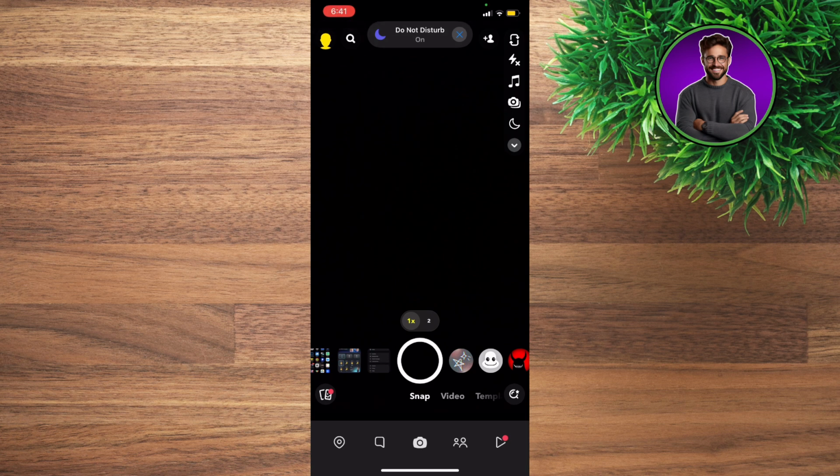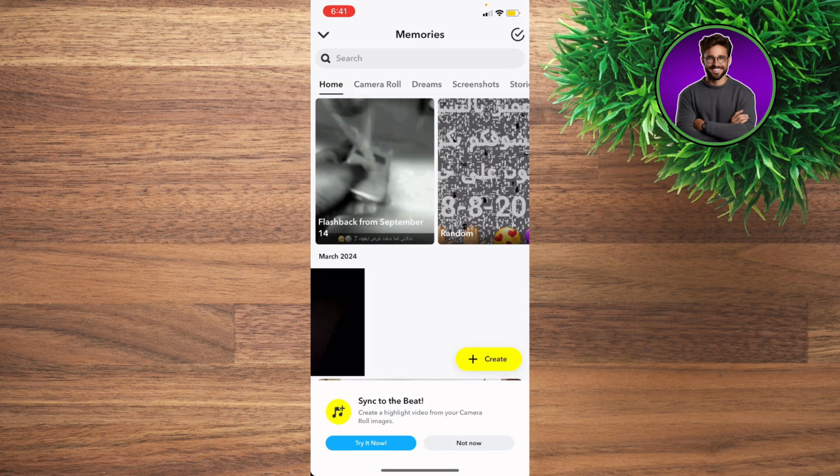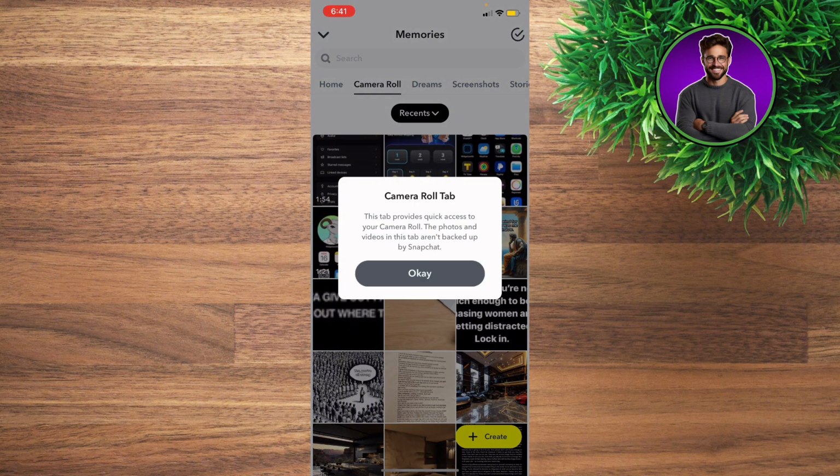How to send snaps without media upload on Snapchat. So one of the ways to actually do it, you can just click on your memories at the bottom left corner. Okay, you're going to see something like a memory right here.